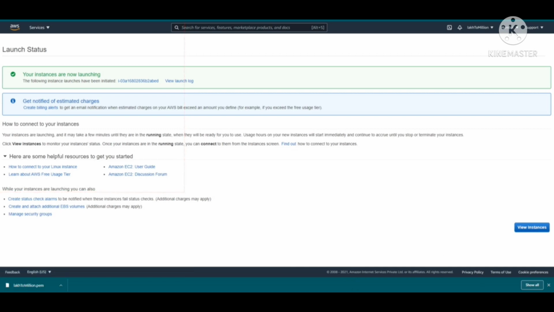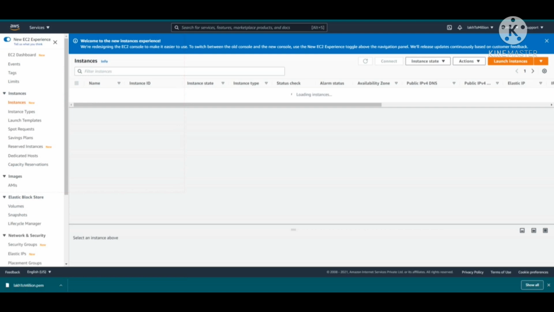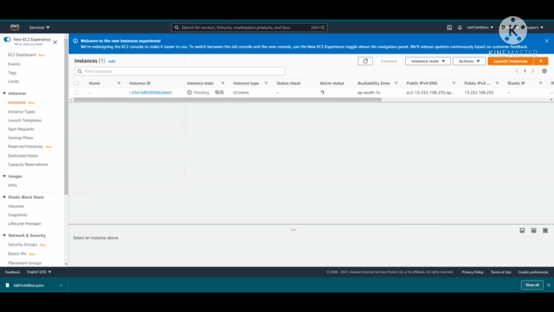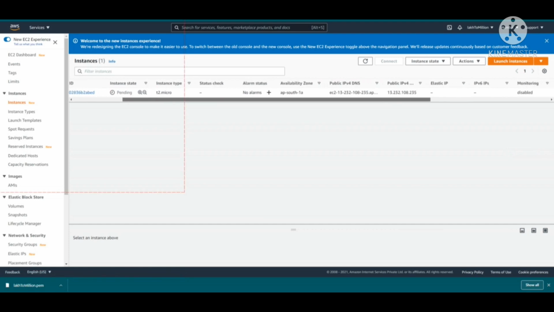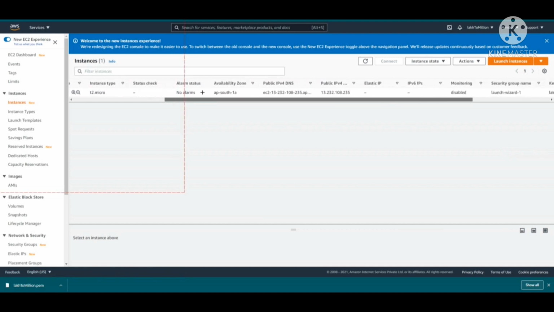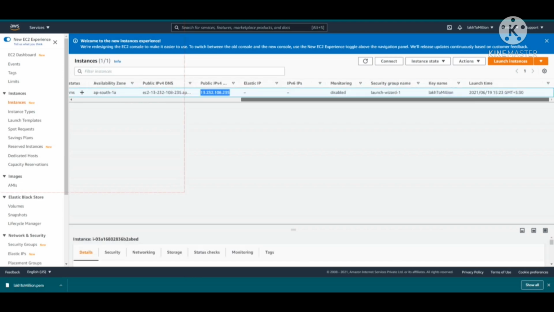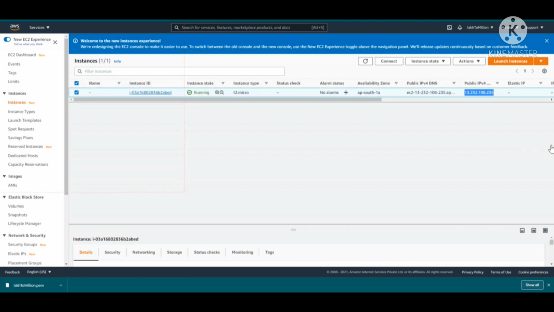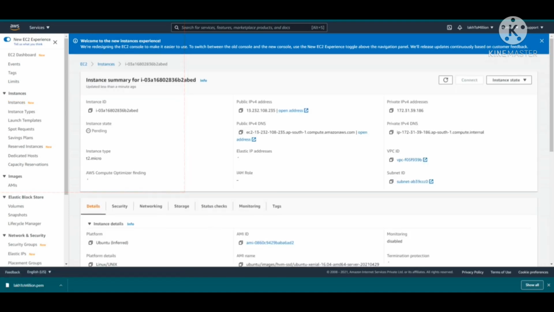Your instance is now being launched, and you can also see the launch status in the instances dashboard. The instance status is now pending, which would mean the instance is yet to be started. As you now see, the instance status is showing as running. That would mean the instance is up and it's ready for use.